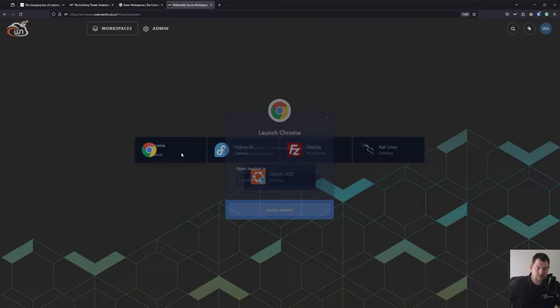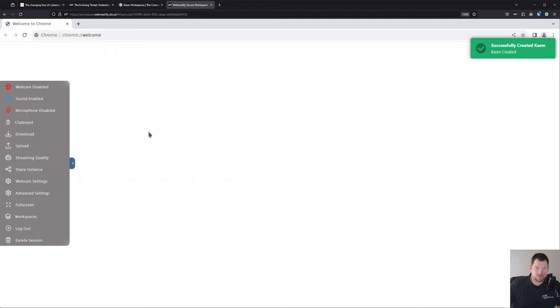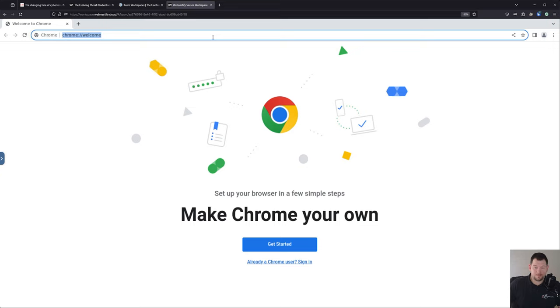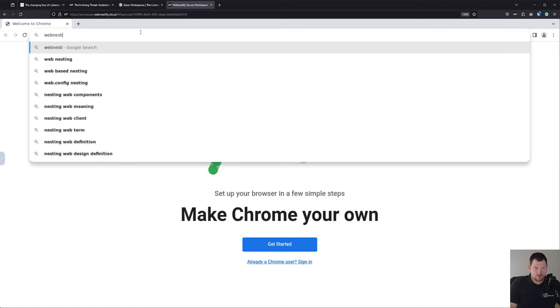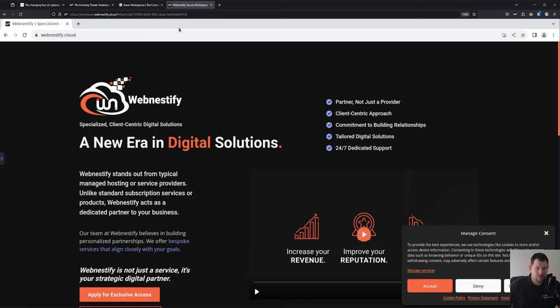So first, let me launch Chrome, and you will see how fast and easy it is for you to give access to a Zero Trust browser. This session is not stored anywhere unless you decide to give persistent storage, which I will show you later. But everything that happens here in the browser, when you terminate the session, is gone. And this environment is secure. There are no malware infections, no viruses, no trackers, anything. So let me just go to webnestify.cloud, and you are just working in a secure browser, in your browser. Isn't that cool?